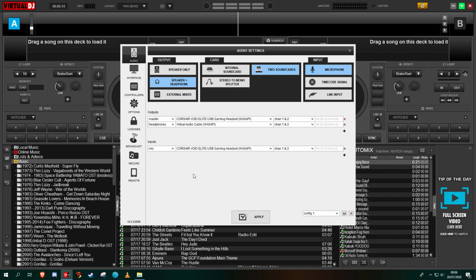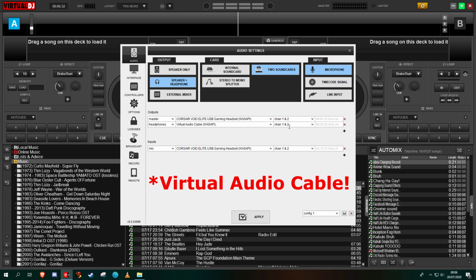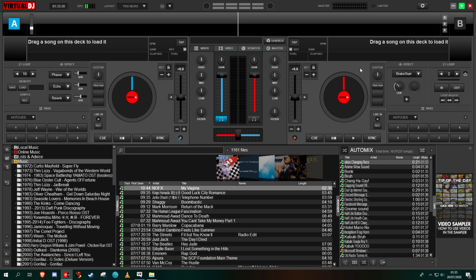The main thing that you're going to want to set is your outputs to have a master as your normal audio device, so your speakers, your headset, and so on, channels 1 and 2. And then if you also set a headphone output to VirtualDJ, also channel 1 and 2. Now that that's set, I'm just going to cover the other remaining things with VirtualDJ that you'll most likely want to know.